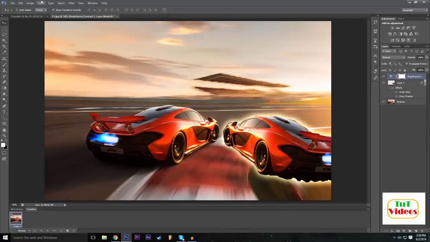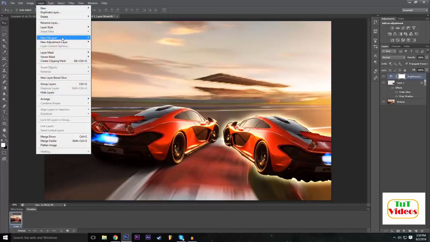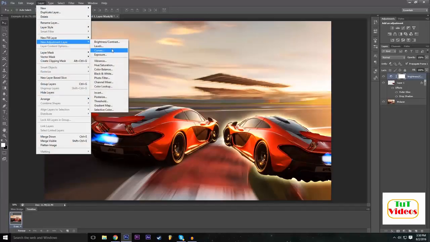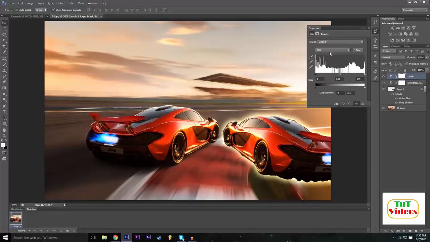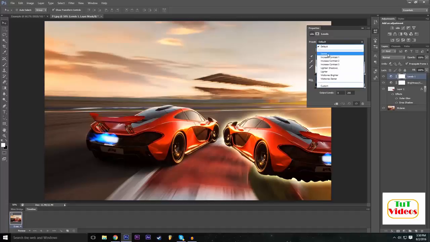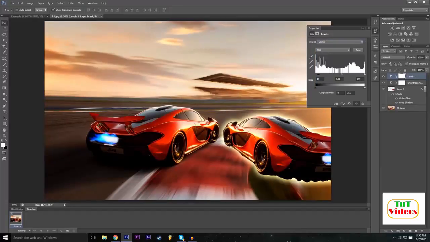So we're going to add another adjustment layer by going Layer, New Adjustment Layer, and then we're going to go to Levels. Now we're just going to click OK, just like everything else. In Levels, there's a lot of presets, so you can mess with that yourself here, but we're actually going to select a preset on the level, so we can click Darker. Ooh, that looks really cool.